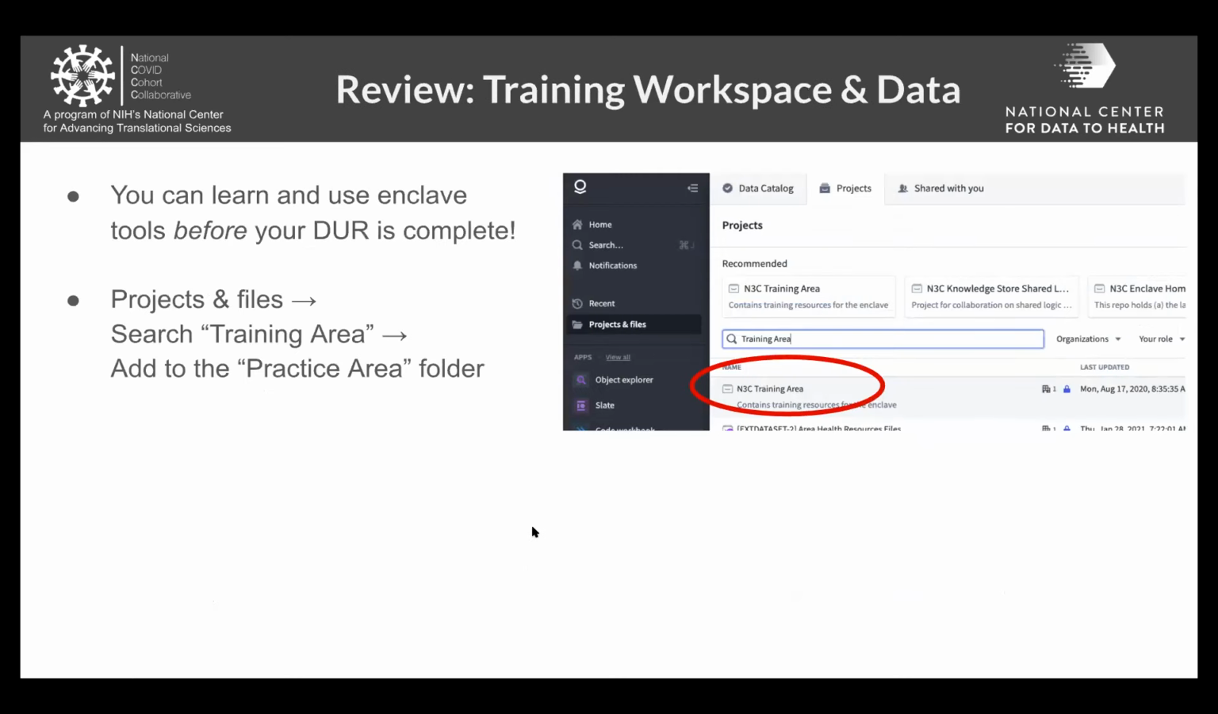A couple of other neat things we have available that you may not be aware of. We do have a training workspace and some training data, by which I mean data that you can use to learn. So you can learn and use tools in the Enclave on example data before your DOR is complete. If you want to find a space to play around, if you go to the projects and files on the Enclave homepage, under projects, if you search for training area, the one that will show up is N3C training area. And inside of there, there's even a practice area folder. And inside of that practice area folder, you can create a subfolder for yourself where you can create your own contour analyses or code workbooks or whatever it may be.